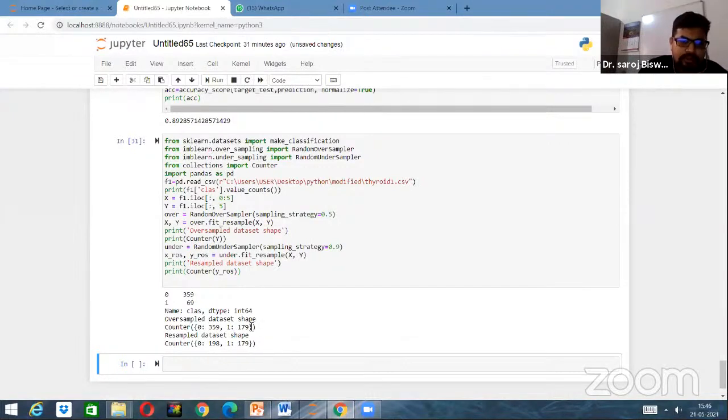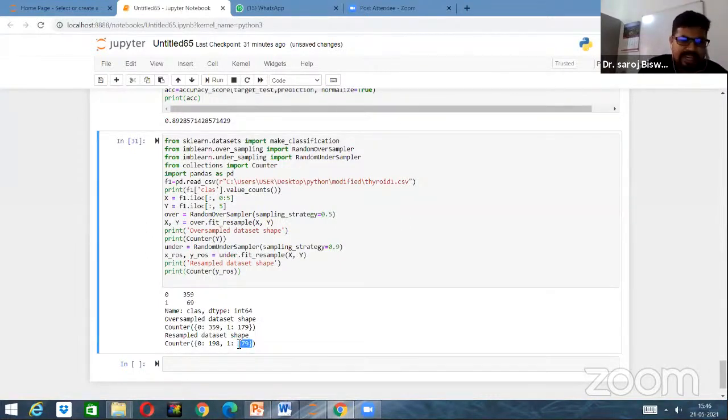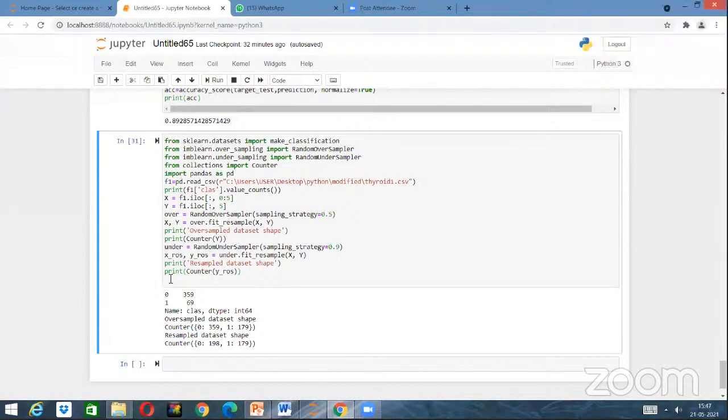Already after doing the oversampling, we have 179 minority instances in the database. These minority instances are intact, there is no change. The changes occur only in the majority instances. In the majority instances, we had 359. But after doing the random undersampling, the number of majority instances is 198. So this is the ratio of minority instances and majority instances in the final database after doing random undersampling and random oversampling together.